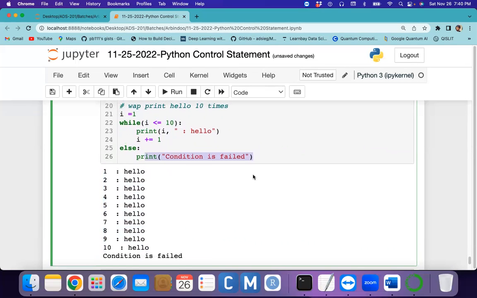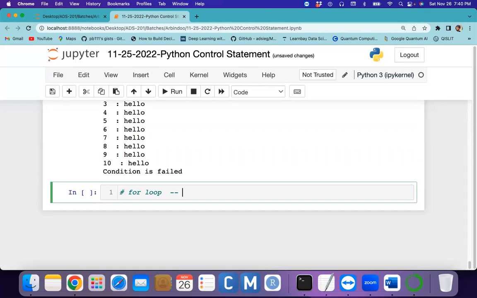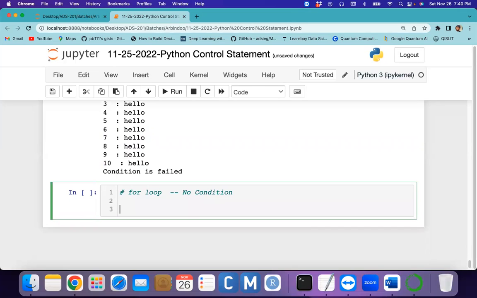Is there any question regarding the small program? No, right? See, similarly, we have a for loop. But a for loop is not based on a condition. Here we don't have any kind of condition. Without a condition, then how can the for loop execute? No condition actually. But how can we do that?